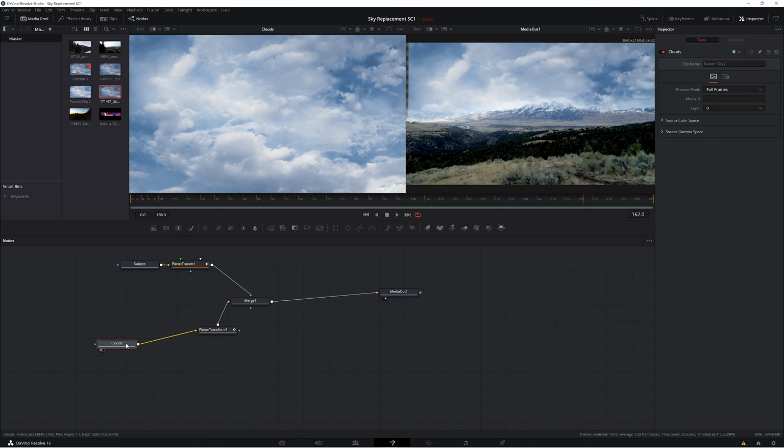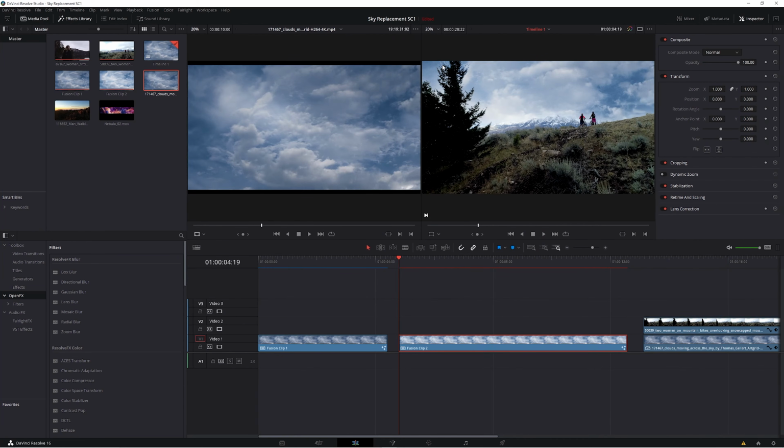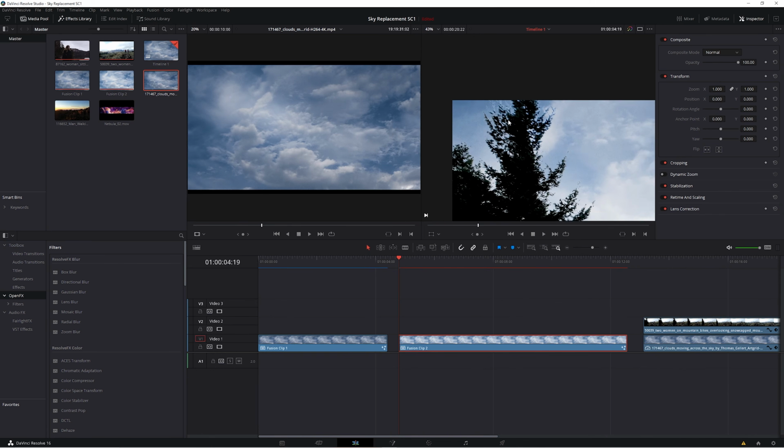So click on your clouds layer, shift and spacebar, and look for transform XF, add, and scale up just enough so that you don't get edges of your frame being cut off. It's looking great, but there's one last thing. I'm still not satisfied with this key in the trees here.